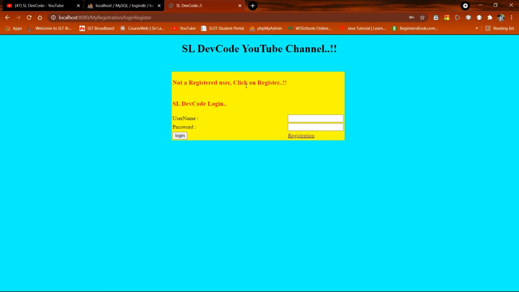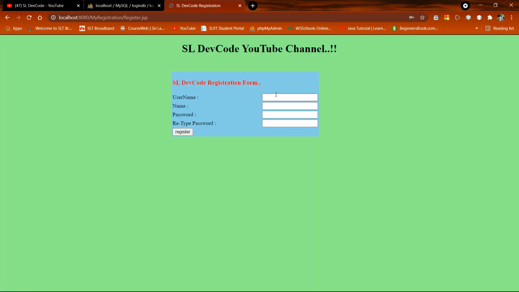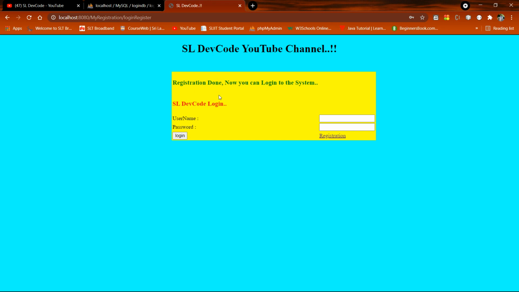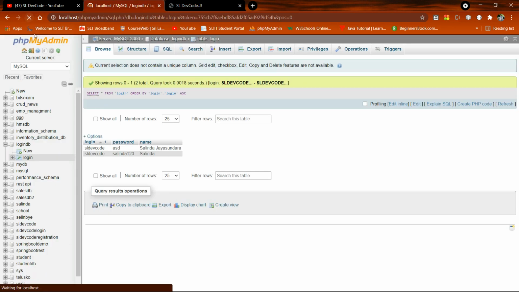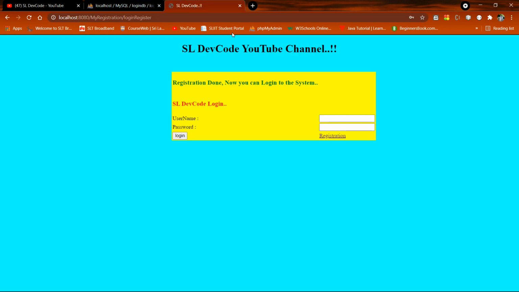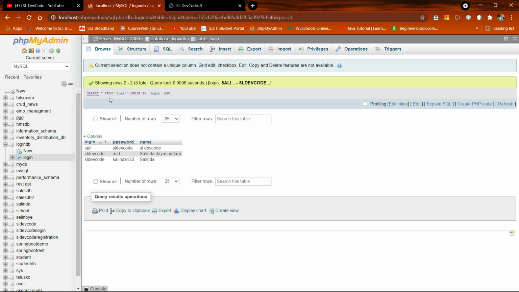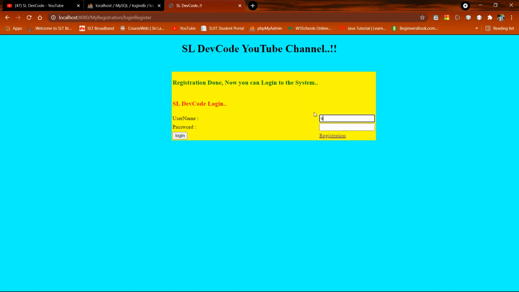If you enter a wrong username and password, you cannot log into the system. It will display not a registered user. Click on register. After that, you can register with the system. You have to fill those fields and click the register button. Now you can see the updated database also. Then enter your correct username and password and click the login button. If you successfully follow my steps, you can log into the welcome page.